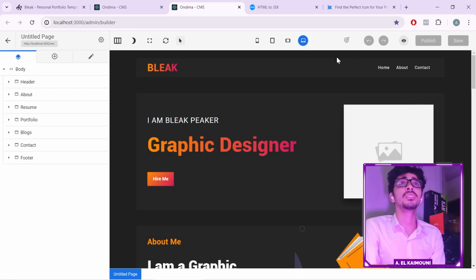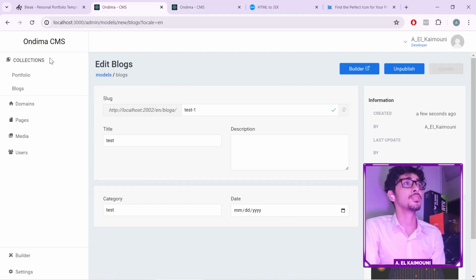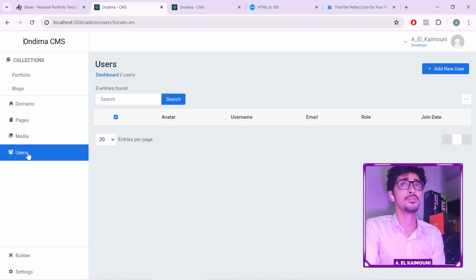We're going to explore this top bar. We're also going to explore more about the page builder, the users and permissions. So it will be the final part.